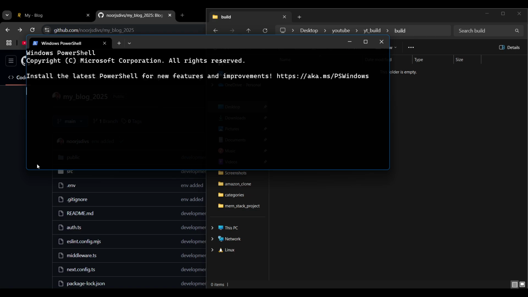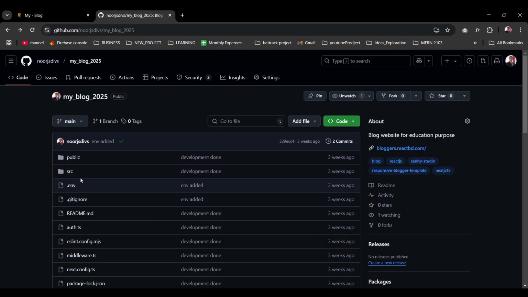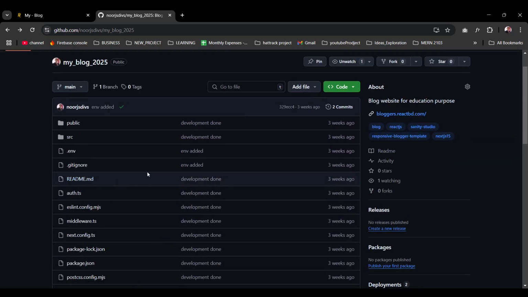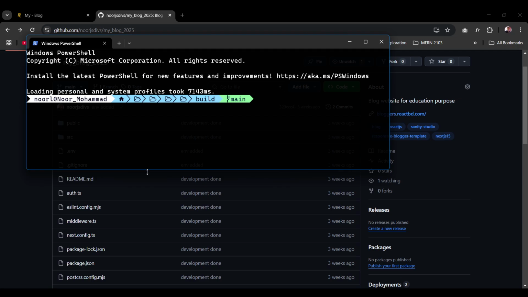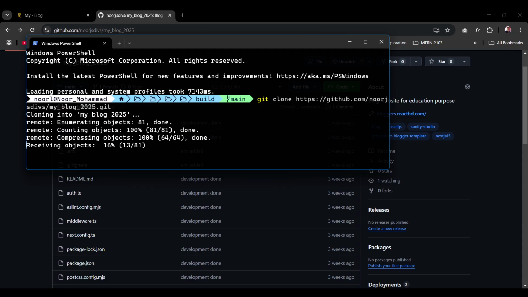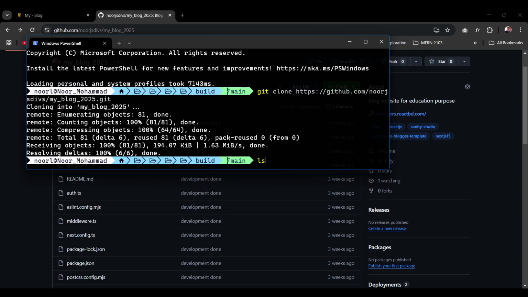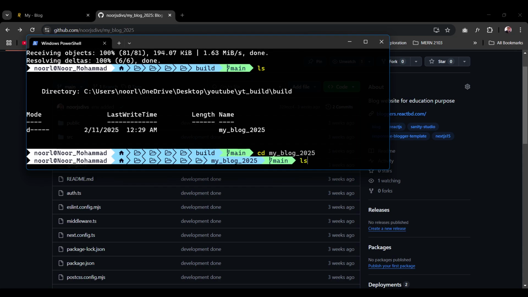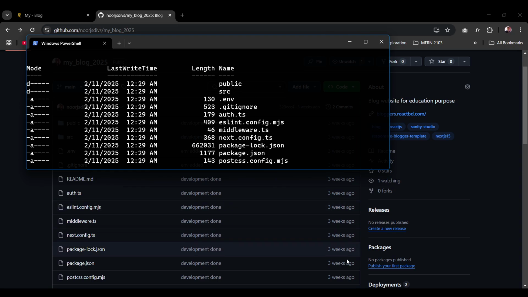application. And by the way, again, I'm saying every single piece of code is written here, so you just need to go and modify it. You just need to follow all the steps which I'm going to show you right now. So let's write git clone, paste the command, and it will initialize your application. If I put ls, as you see, my_blog_2025 is available. Let's cd into my_blog_2025. If I put ls now, as you see, I am now within my project.